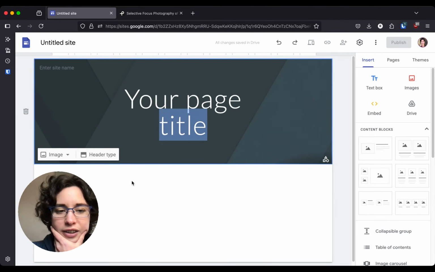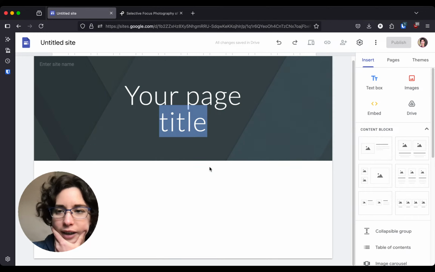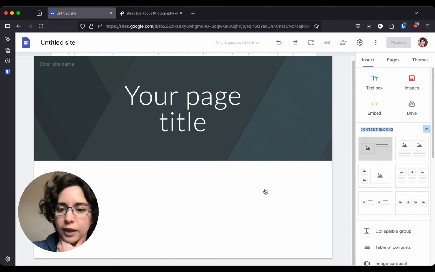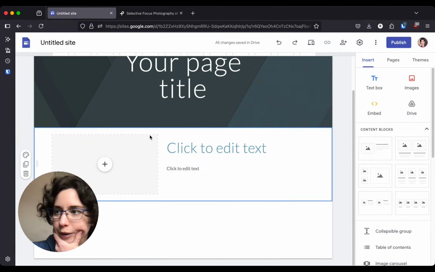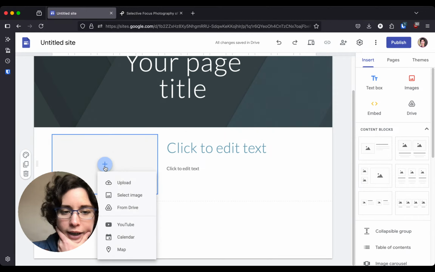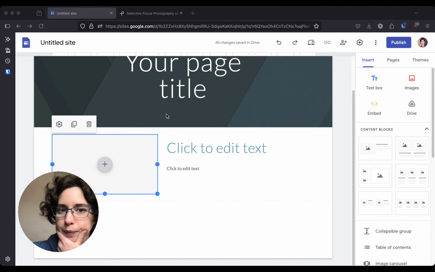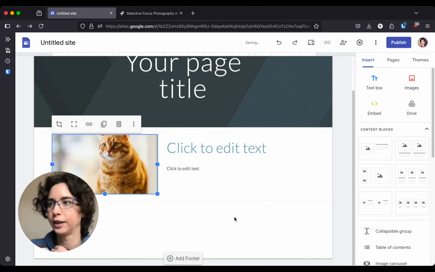And I want to put a little section below this header. So I'm going to click on this content block here on the right, and I'm going to drag it into the site here. Okay, now we have another section. I'm going to add that cat picture here. We're going to upload it. It's loading. All right, here we go.